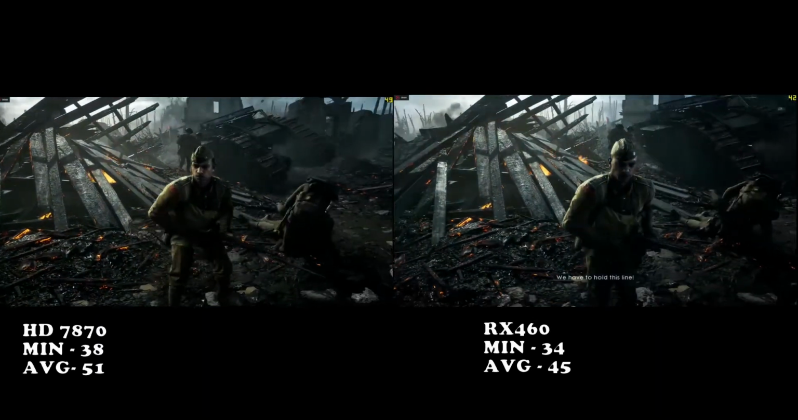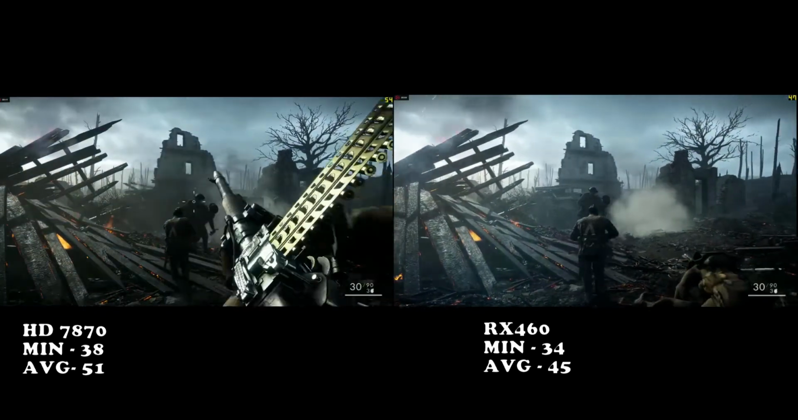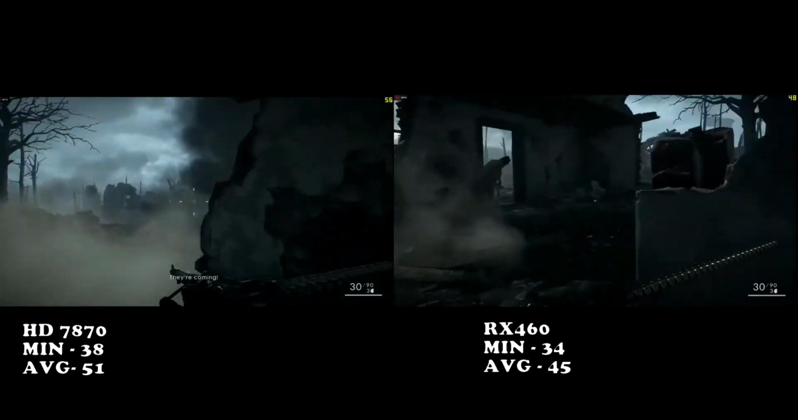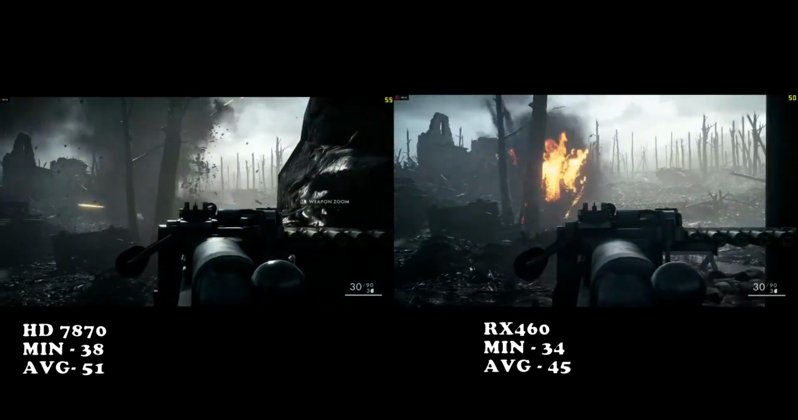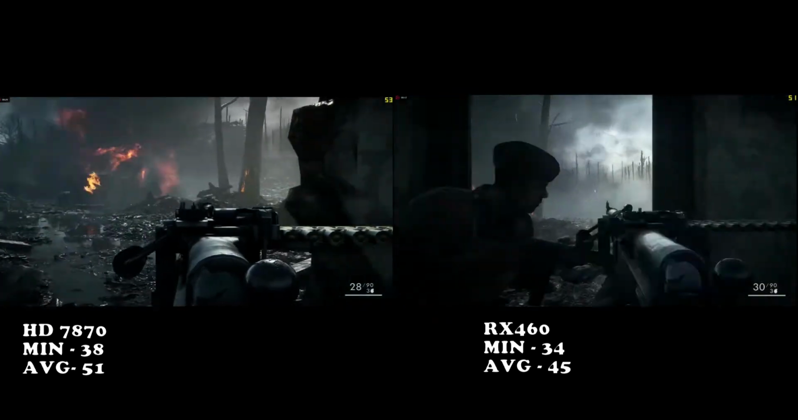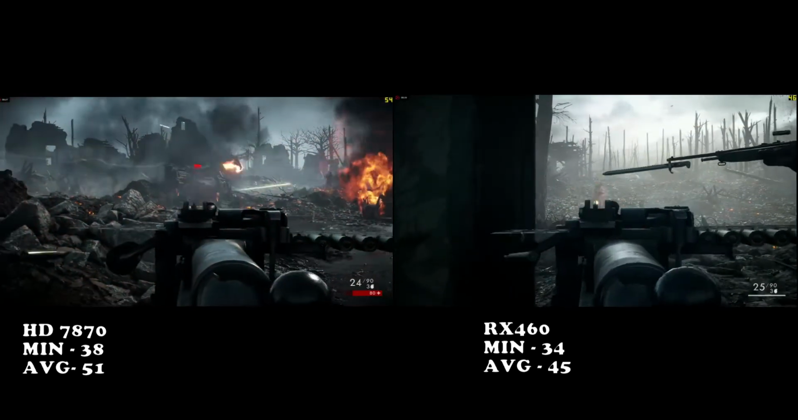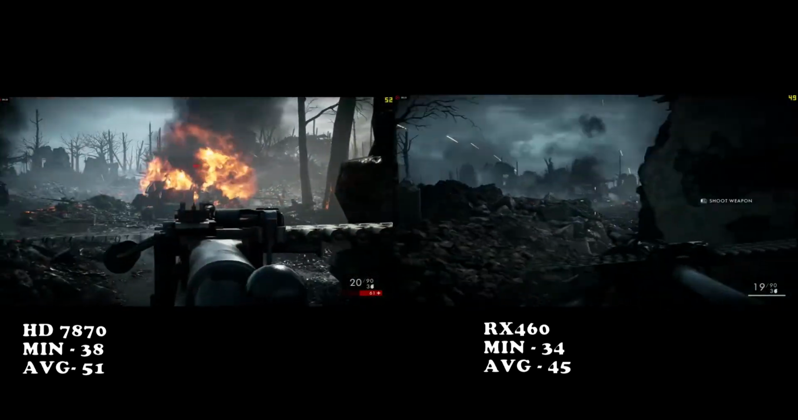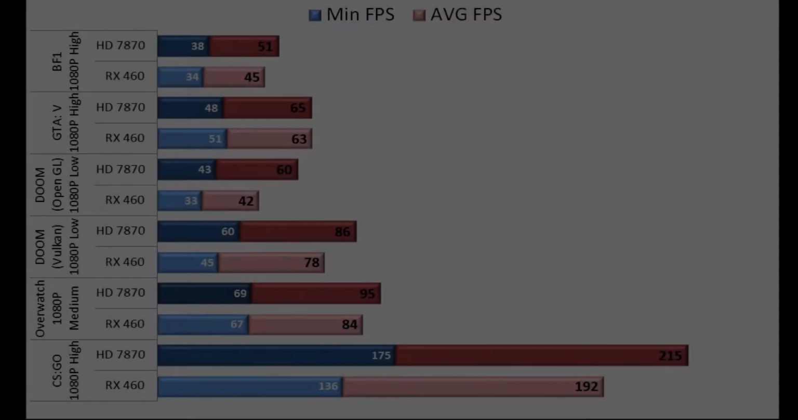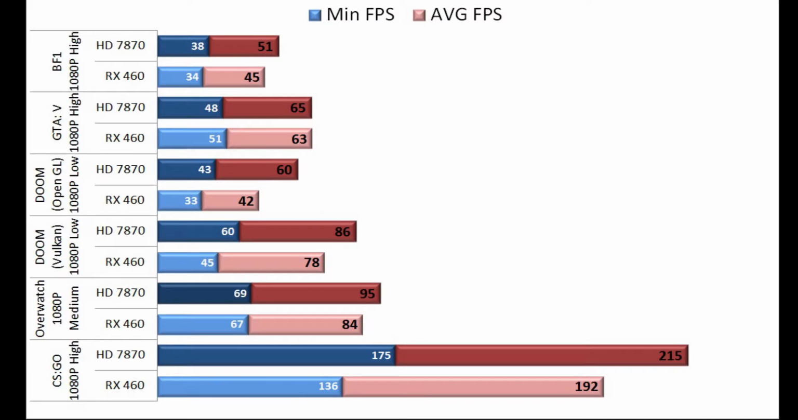And finally, the most demanding of the lot, Battlefield 1. The RX460 trailed behind the 7870 in both the average and minimum frames. Both of these cards were able to maintain FPS above 30, so it beats console gaming at least. Lowering the settings in BF1 will no doubt yield a stable 60 FPS average on both of these cards, and I would encourage you to do so if you are playing multiplayer to avoid frustrating deaths. So there you have it guys, the RX460 and the HD 7870 appear to be of similar performance, with the RX460 slightly trailing behind the older 7870.